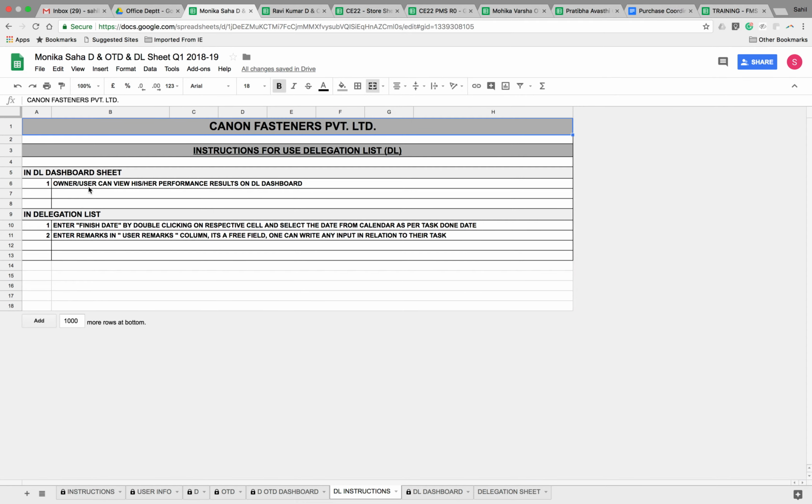As you can see in the delegation board, the user can see the dashboard, like his or her performance, and as soon as he or she opens the delegation sheet, he can see what tasks have been delegated to the user by the director, and after completing the task, he or she can punch it done. Enter the finish date by double clicking on the respective cell and select the date from the calendar as per the task done. Enter the user remarks in the column if any remarks are required.